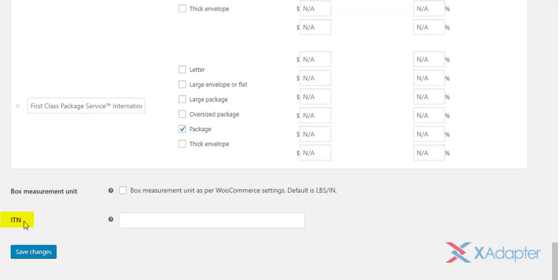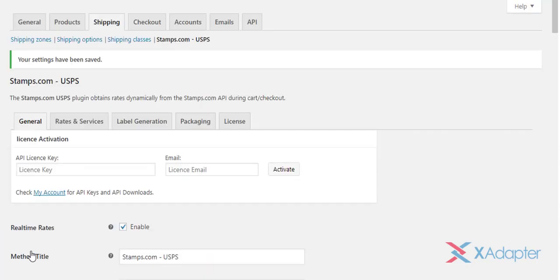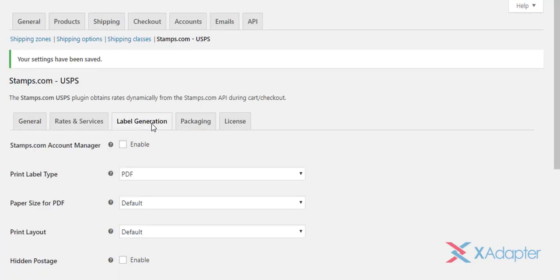If you are shipping globally, you need to enter your internal transaction number in this field. This number is used for some international packages that use multi-page form, and may require electronic export information to be filed through automated export system. Once all settings are configured, click Save Changes. Moving to label generation settings.